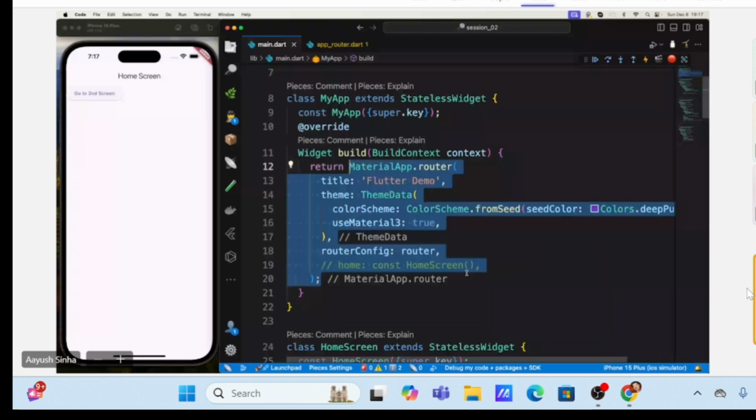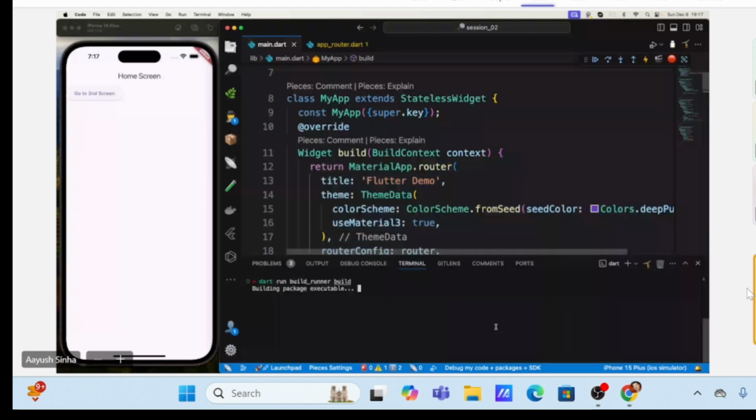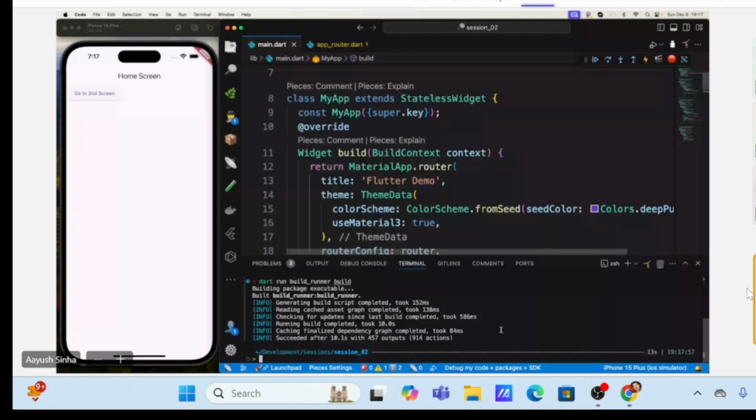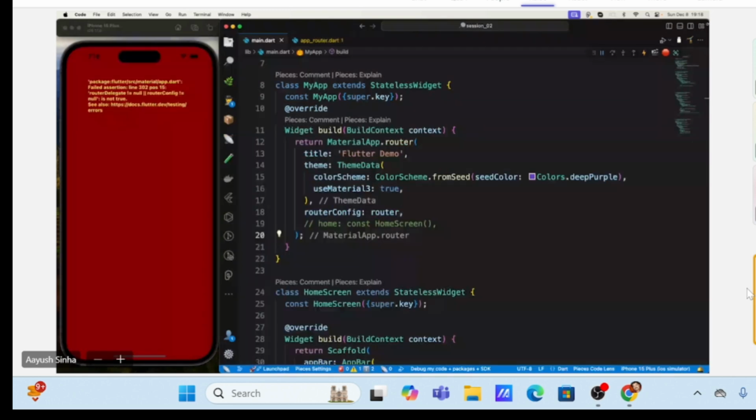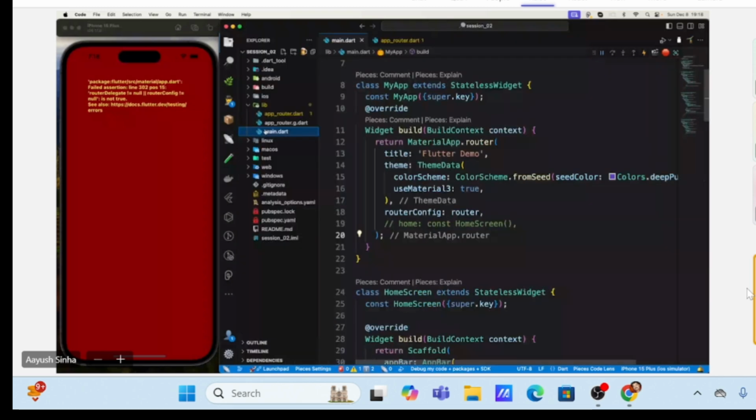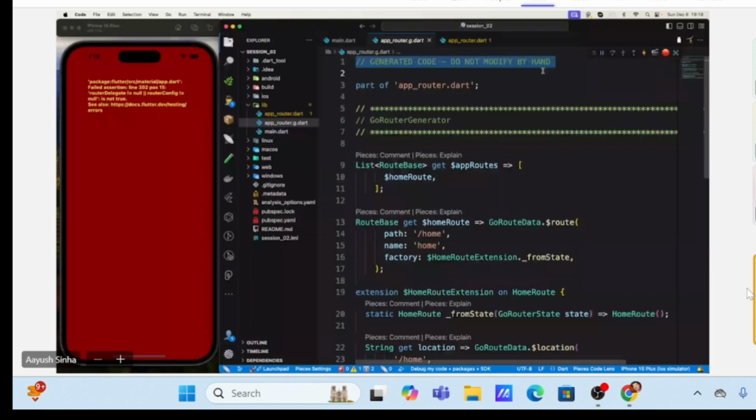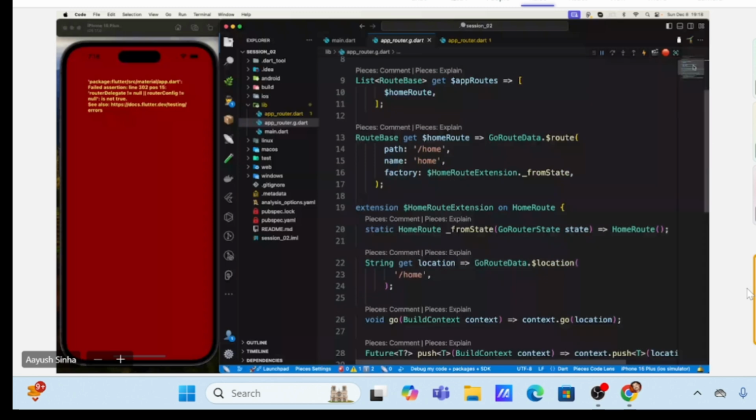I need to run this command again. So it is succeeded. Now I will show the file it has generated. We have this approuter.g.dart, which is the generated file, as it is written here also. So this much code has been written automatically for me.